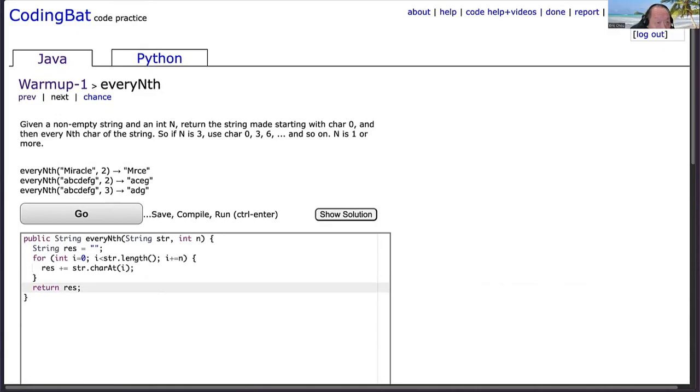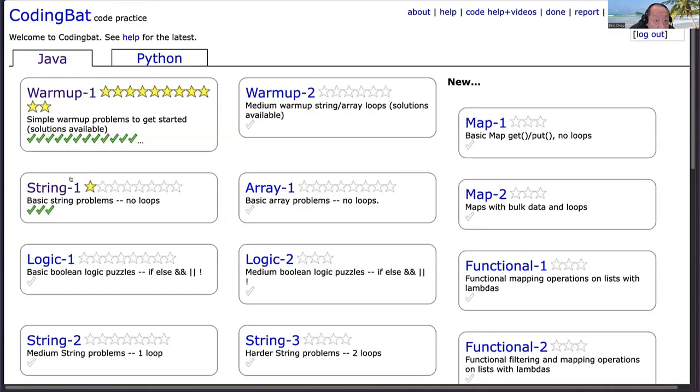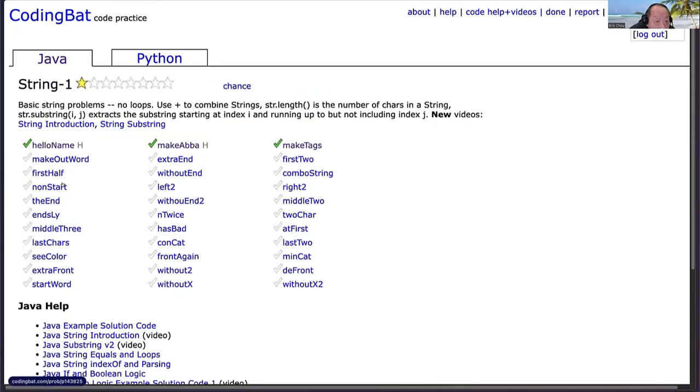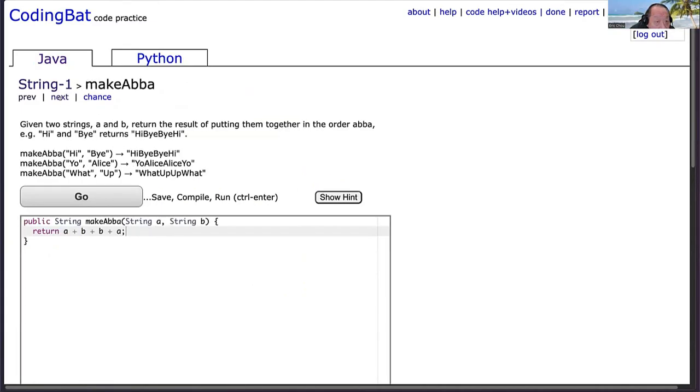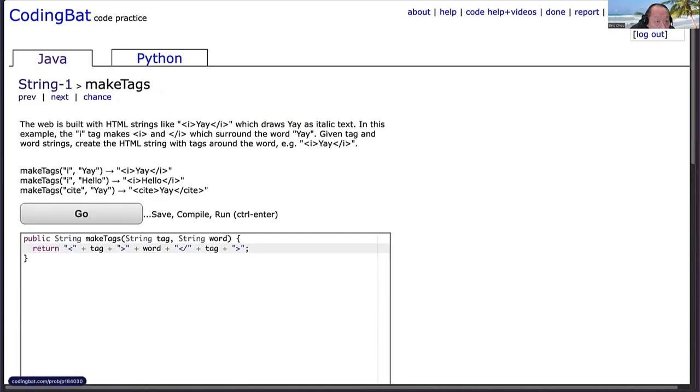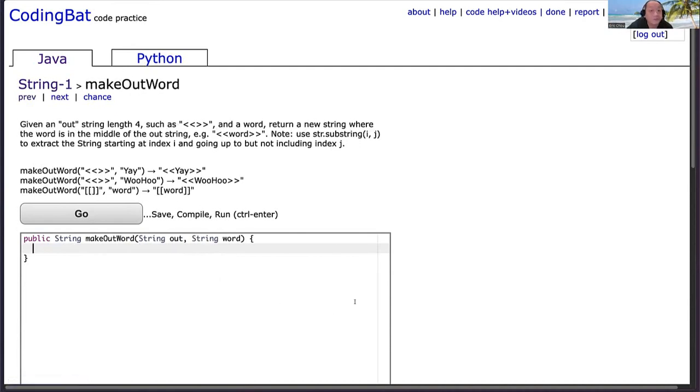So you finished the warm-up one. The next one, go to string one. Let's continue string one. I think this one is easy. One more.